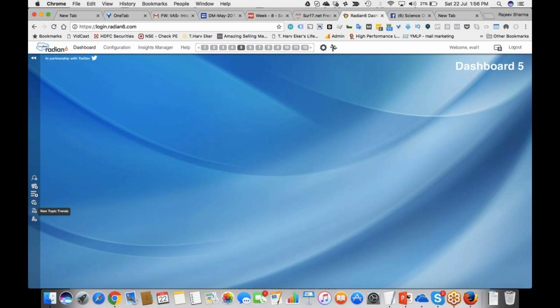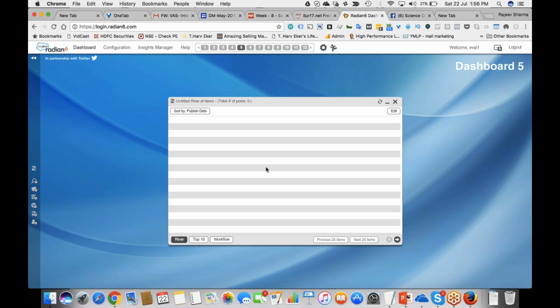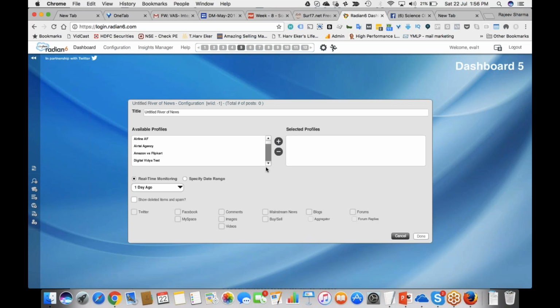So this is a widget called a new river of news. So you click on that. Okay, and based on the profile that we will be choosing. So what profile do we want to talk about? We want to talk about HDFC versus ICICI, and say add this one. Okay, and we are saying include a conversation which is taking place on any of these.